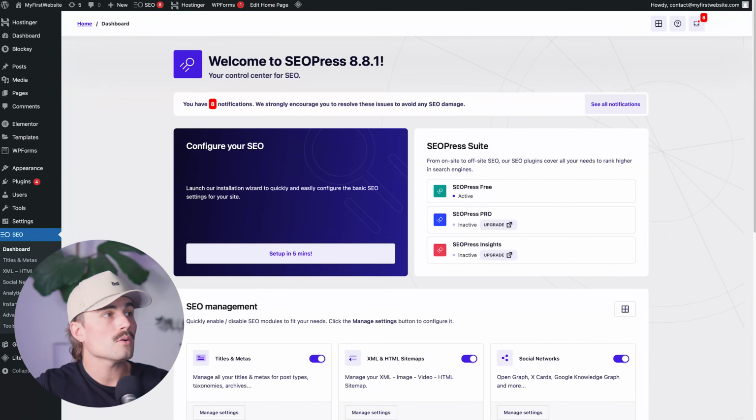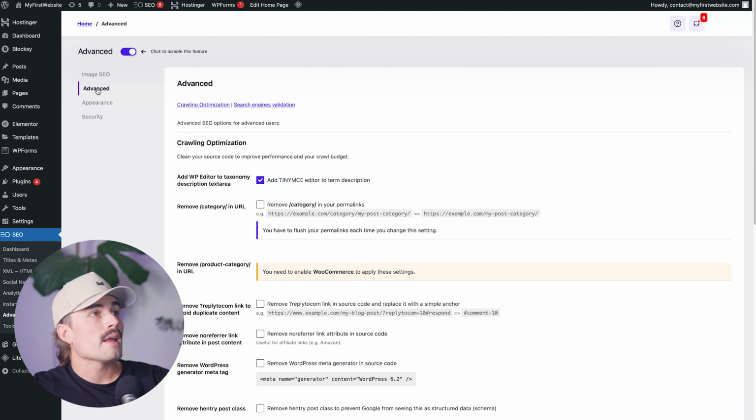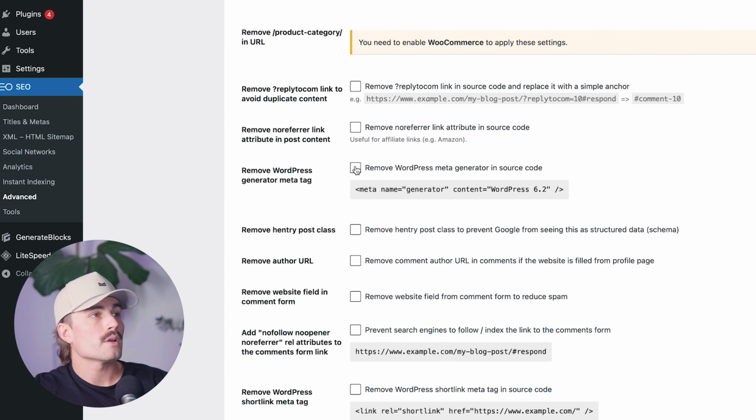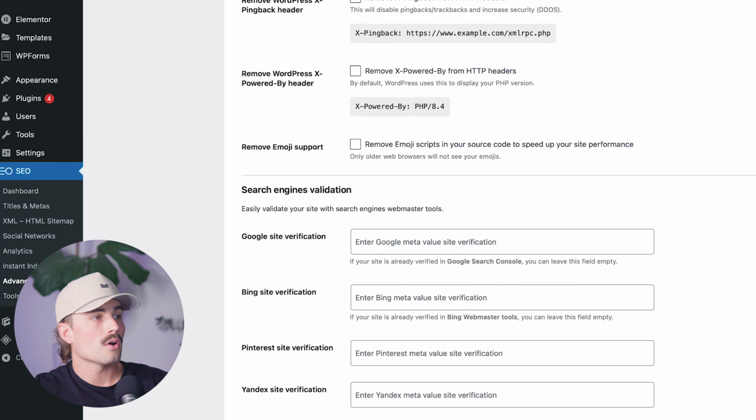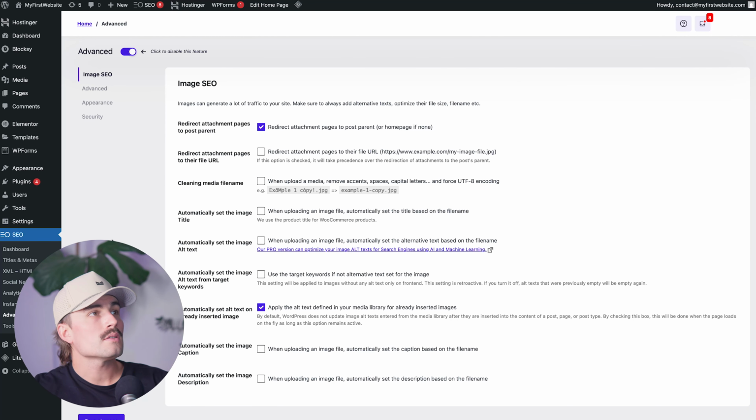So we'll come over here, we'll come down to advanced, and this is where you can navigate to all these settings. Under advanced, this is where we can remove the WordPress generator meta tag, remove short links, and make all those changes. And make sure once you do all that, you hit save changes. Now, if we come here to image SEO, this is where we can change those image alt text options. And again, don't forget to save your changes afterwards.